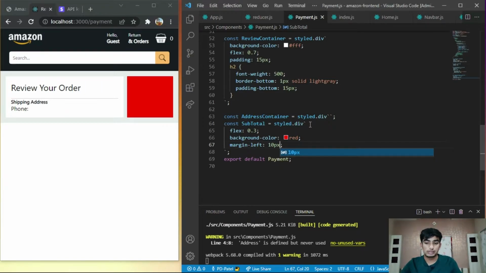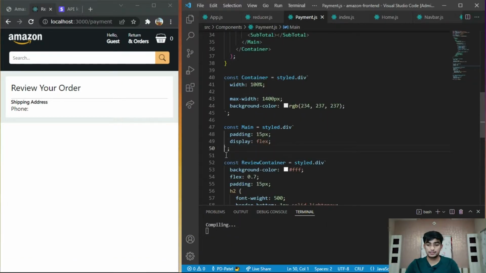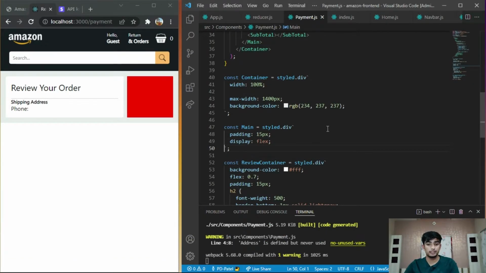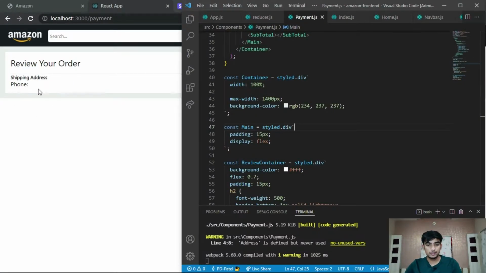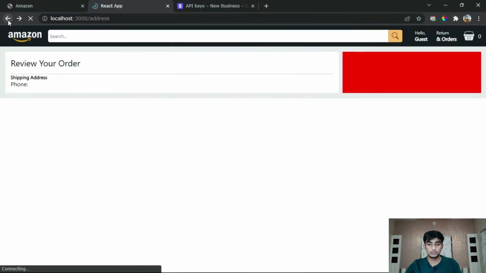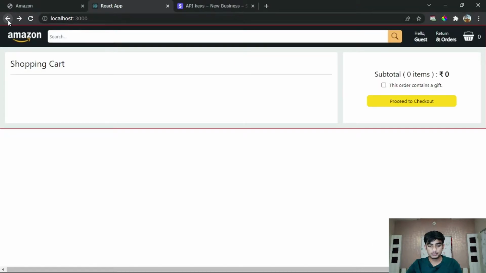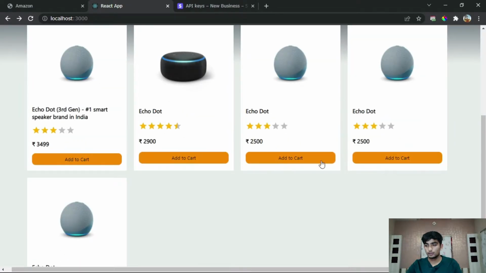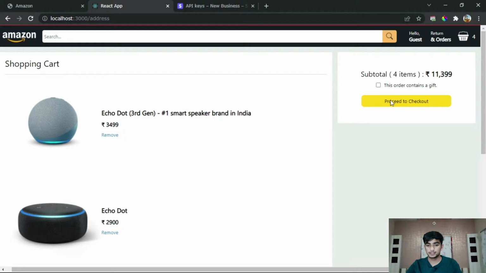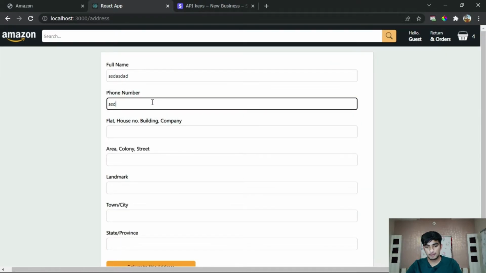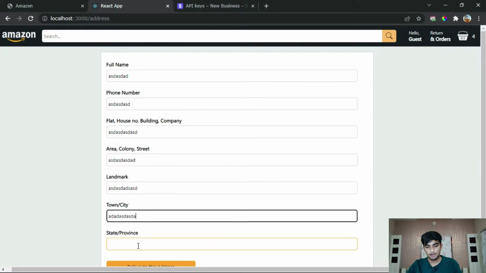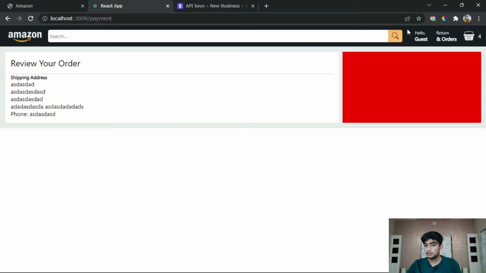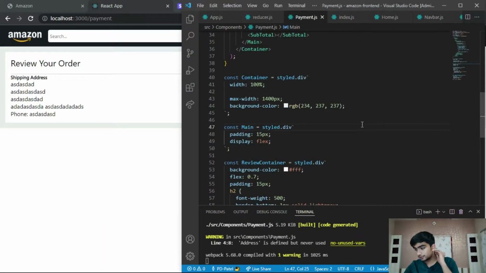Now we have to move to the review order. As you can see, everything works perfectly now. This is the space for the subtotal. Now we have to create the shipping address perfectly. So first of all, we have to go to the home page, add some product, proceed to checkout, add some address here, and deliver to this address. The address appears now. Now we have to design this address component perfectly.